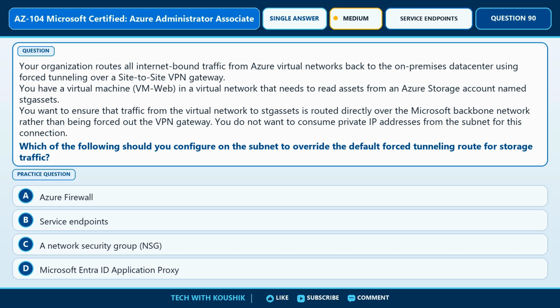Now examine choice A, Azure Firewall. Now examine choice B, Service Endpoints. Now examine choice C, a Network Security Group, NSG. Now examine choice D, Azure AD Application Proxy.